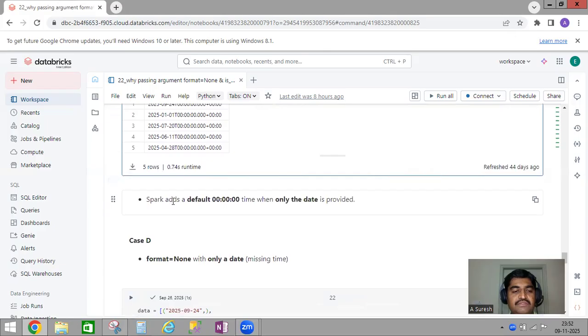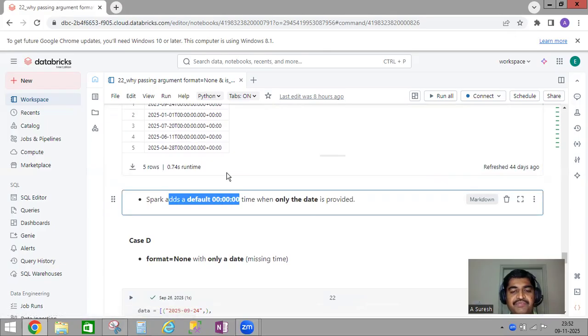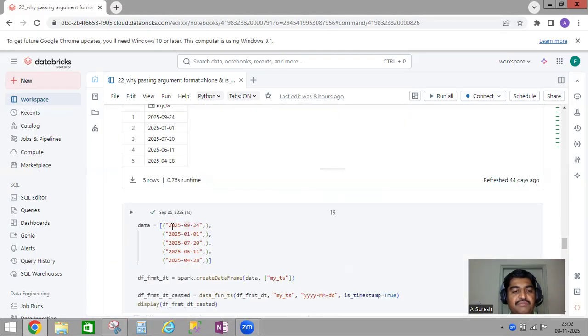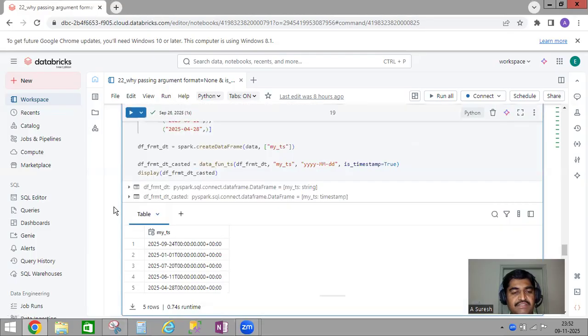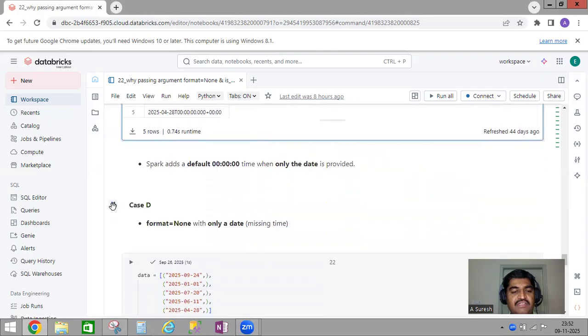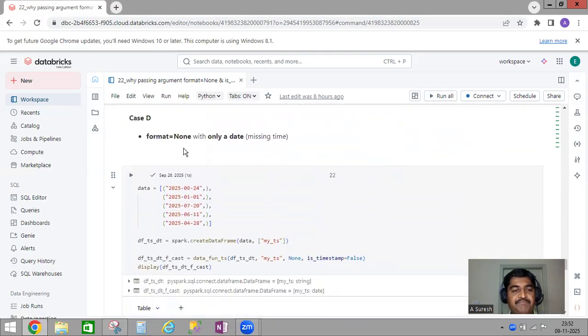So Spark adds default time when only the date is provided. That means our input is a date. Next, we'll come to another scenario. Here, format equal to None with only a date. My input is the same, date type.